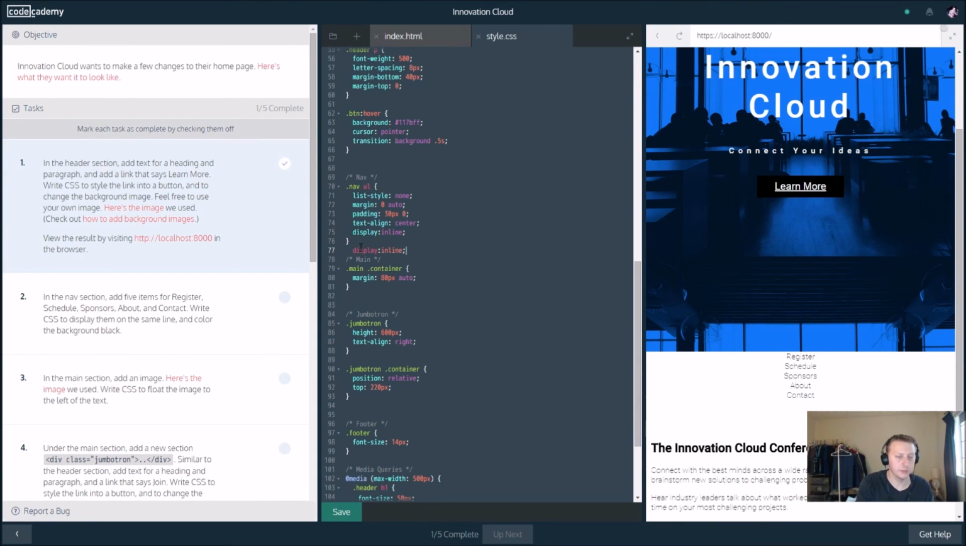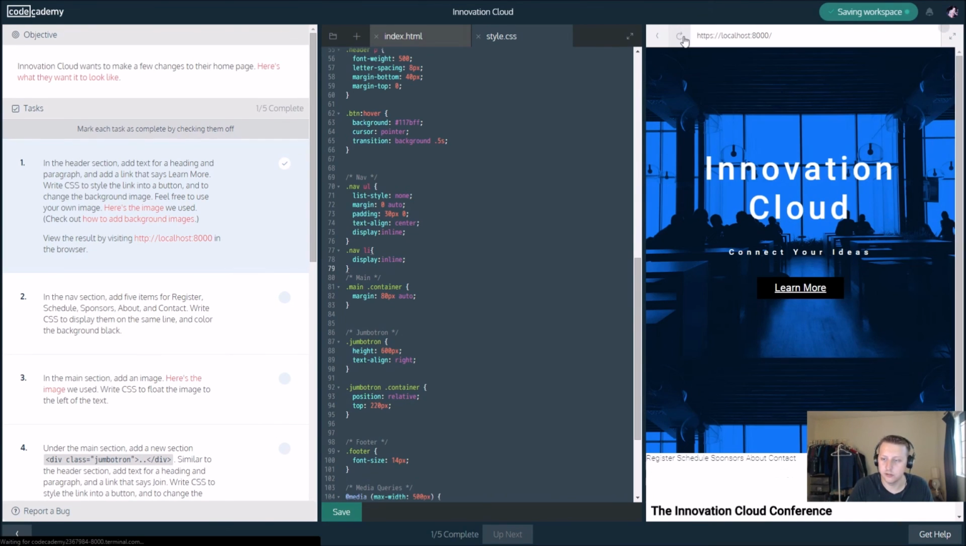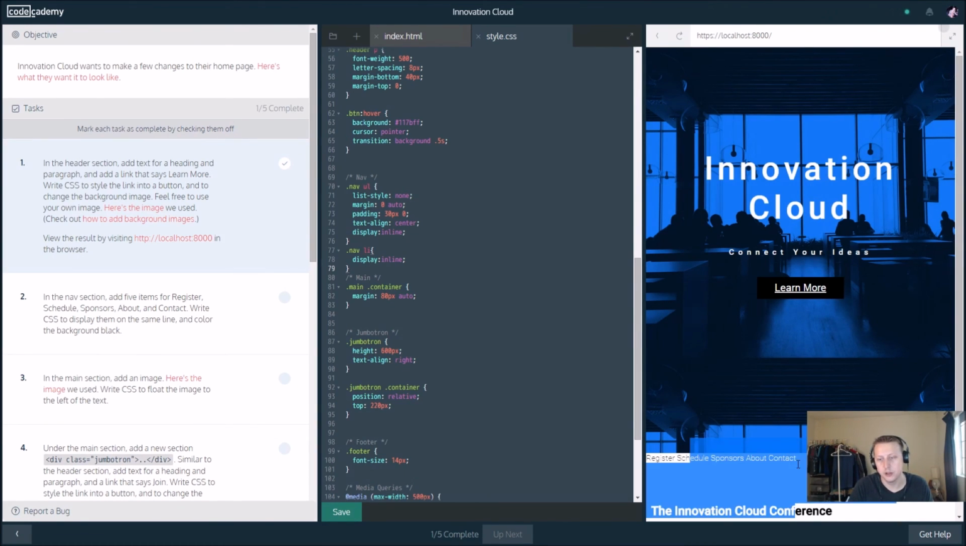This should work. Let's try this. Dot nav li, so any of the nav objects fall within the li. Let's go ahead and save that, and now it should for sure work. There we go. Okay, so we have our display. Now what do we want to do?